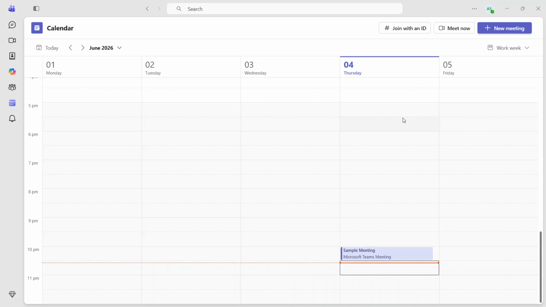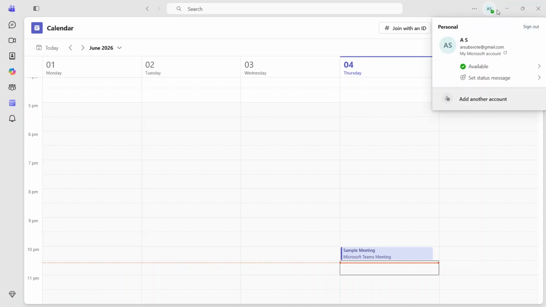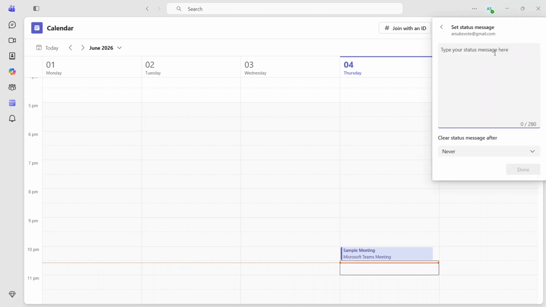If you want, you can also set a status message. This part is optional, but it can be useful if you want teammates to see a short note alongside your availability. To do that, click Set Status Message. A text field will open where you can type your message. This could be something simple and work-related, depending on what you want others to know.